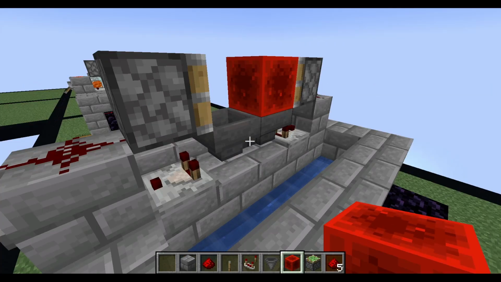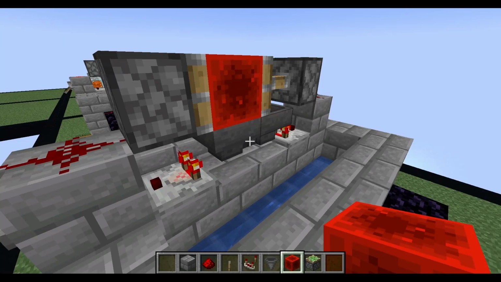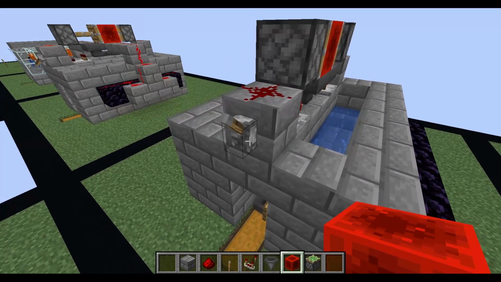Now place 5 of any items into the hoppers, and this will start the T flip-flop. You can then flip the lever to turn it off.